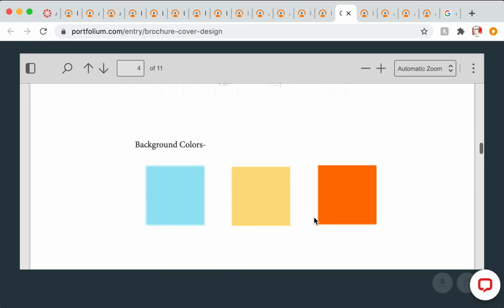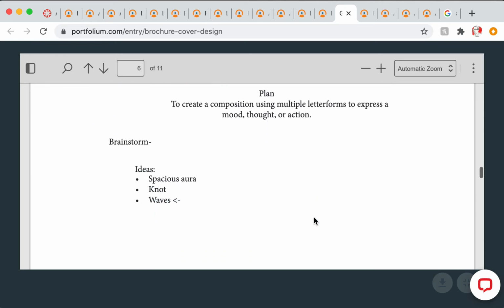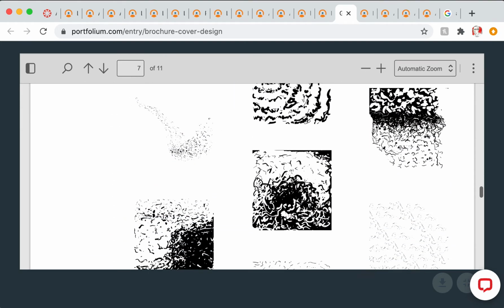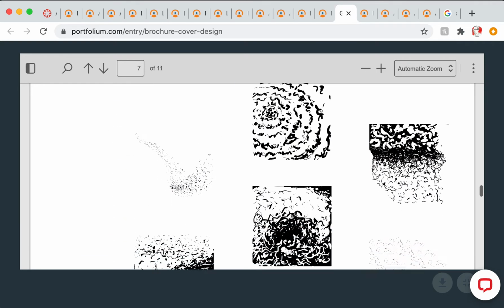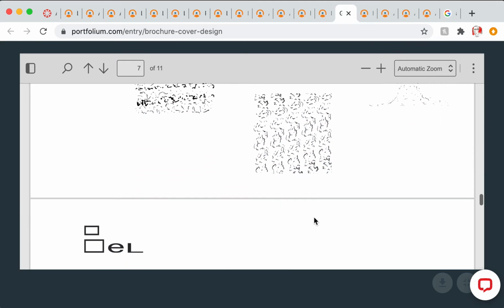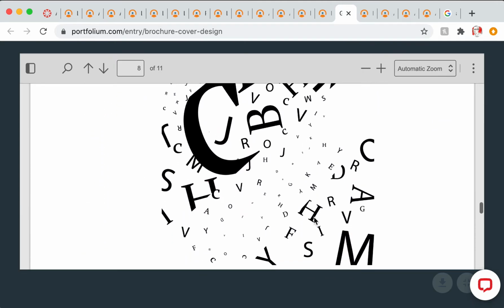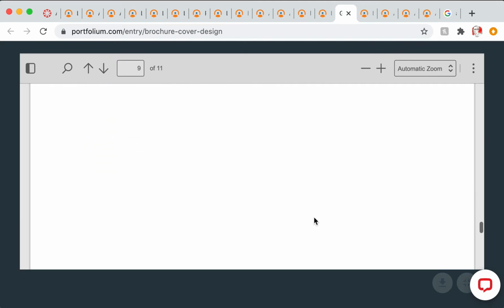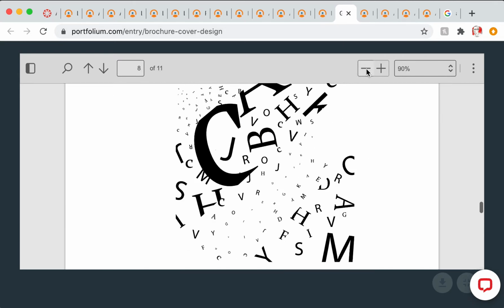Okay, this is the first assignment. And then we're going to the second assignment. Ooh, these are nice. Okay, very good, very good. And that looks like maybe, yeah, the final right here. Okay, I'm going to zoom out a bit.